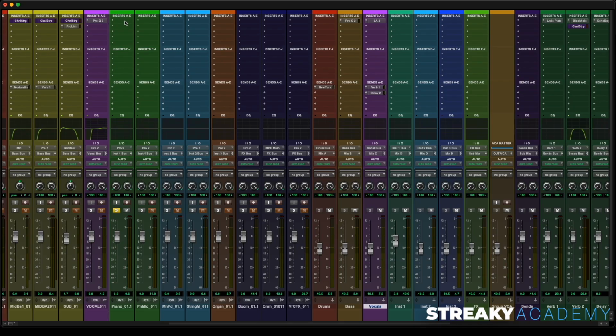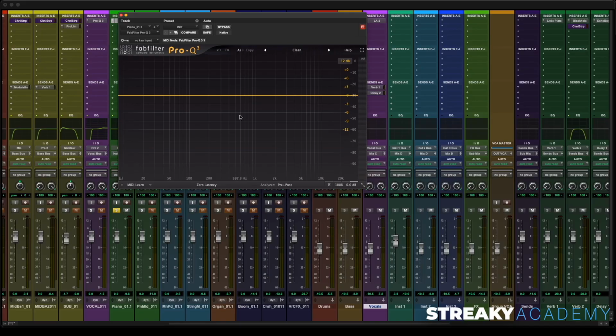Once I solo those pianos, the chords, you can hear a lot of low mid frequency information, which is clouding that mix. I'm going to open up an EQ, again the Pro-Q 3, as it's got a great analysis point, and look at where those frequencies are and try and eradicate them slightly.